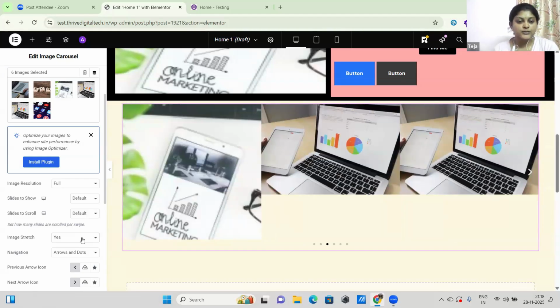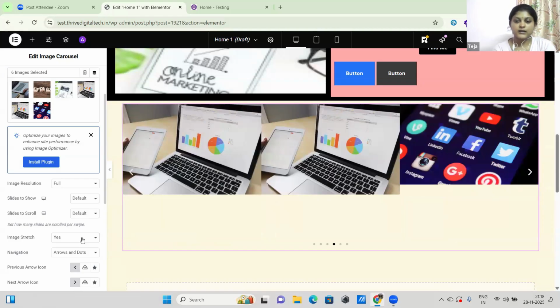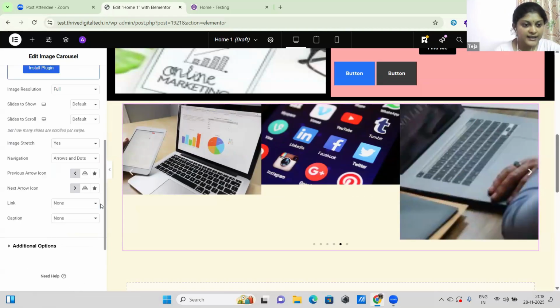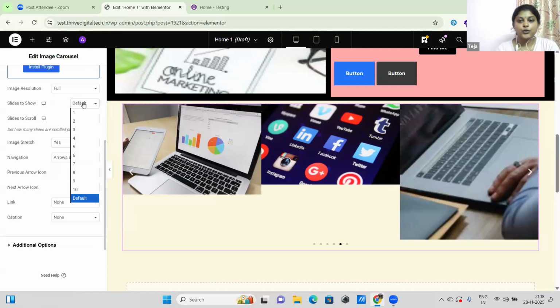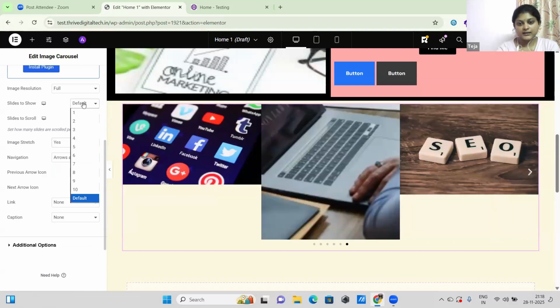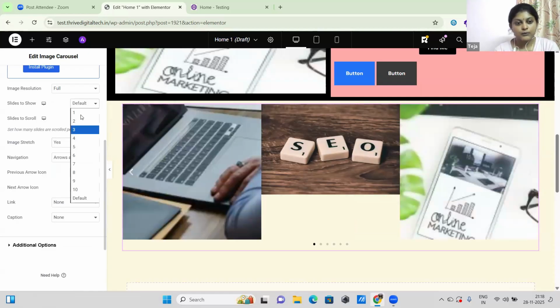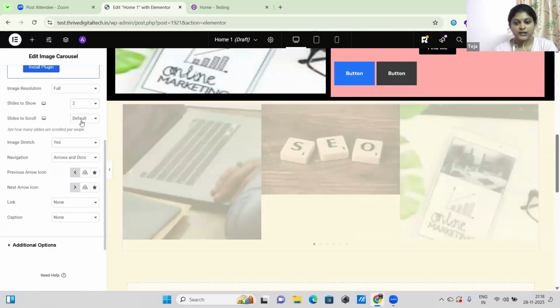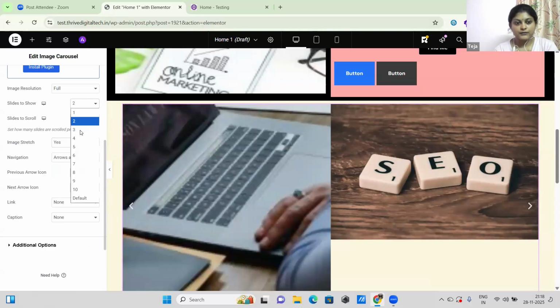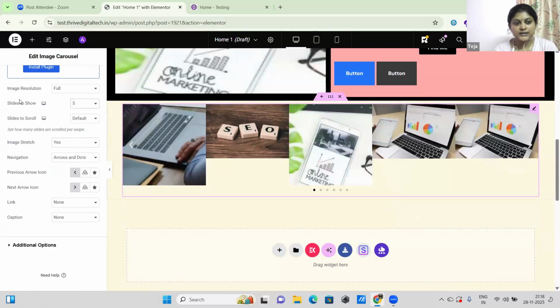This is too small, too big image. If you upload this, it looks like this only. And then how many slides to show in this? Now it's 3, right? 3 images showing from one slide. I want 2 images to be shown at once. You can choose those things here, in the slides to show option.